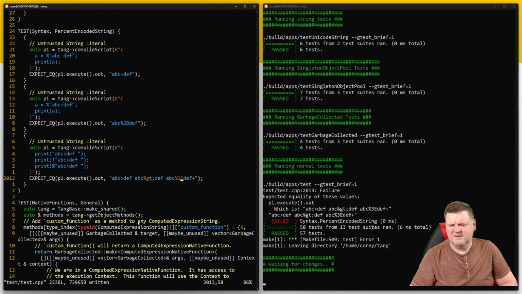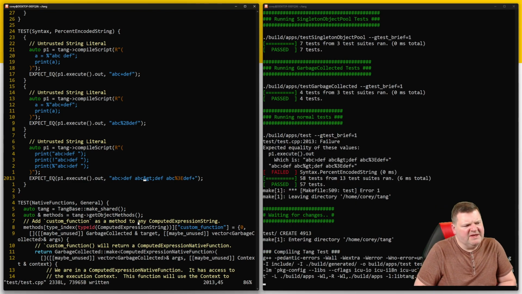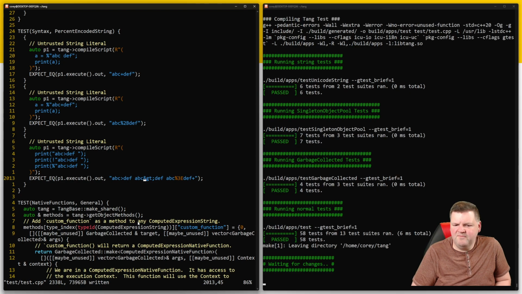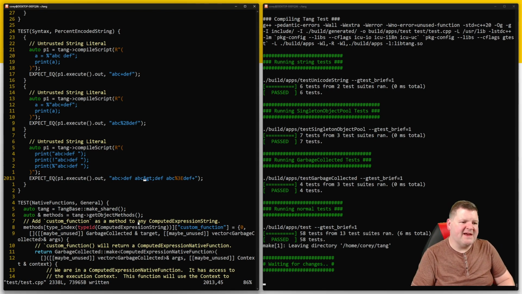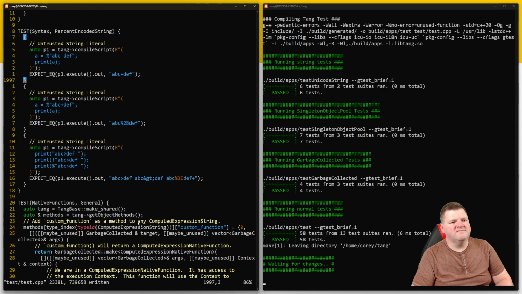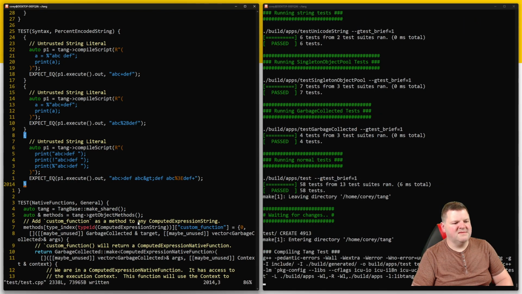Okay, what else am I missing? Oh, should be ampersand GT, not percent. I do that mistake quite a bit, and I don't know why. But hey, that's it. That's all of our tests passing. And yeah, I think that's good.